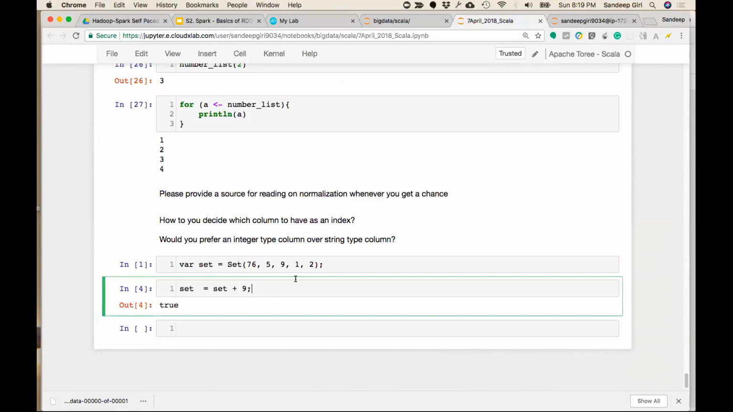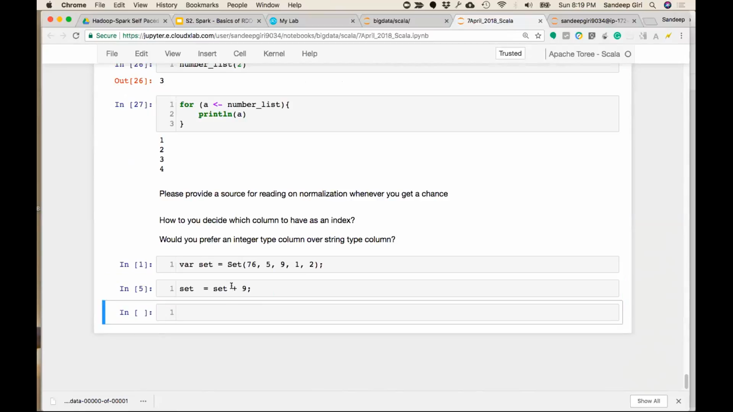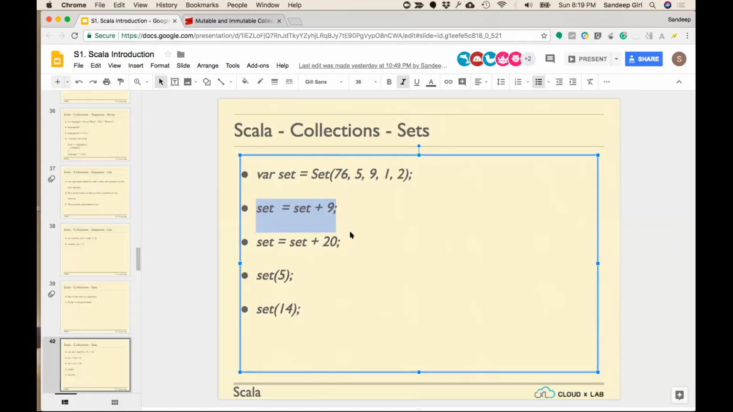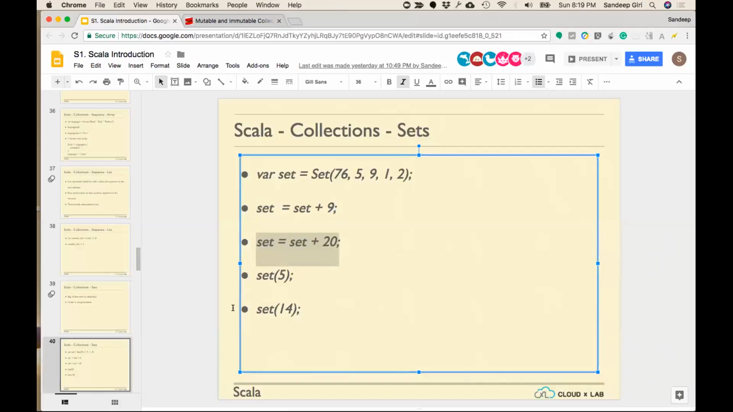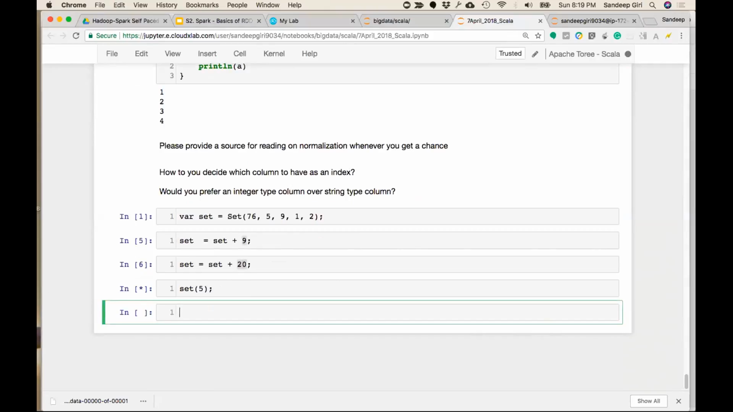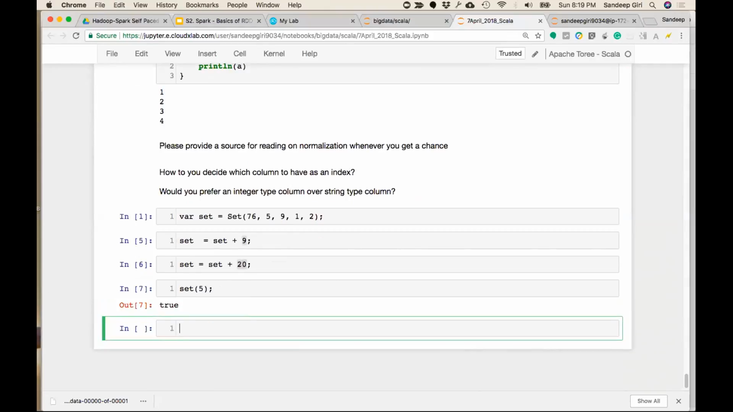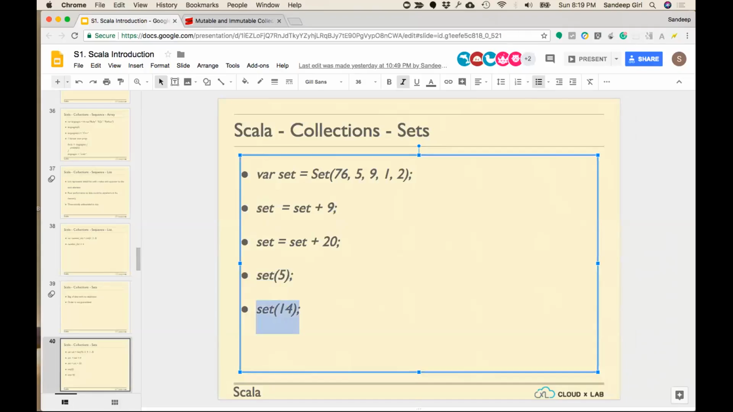If I want to add something to the set, I can say plus, and so we can just add 29 and so on into the set. If I want to check whether a particular element exists or not, I can just check using this, and so on.